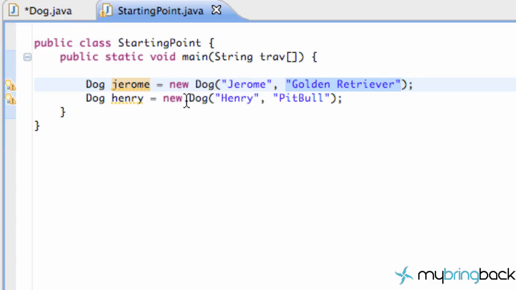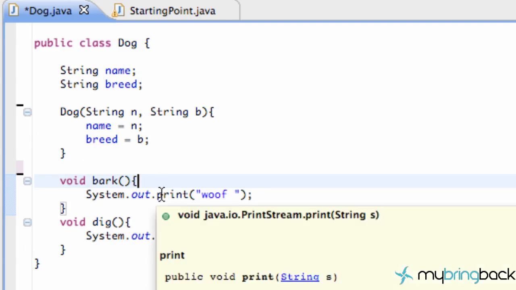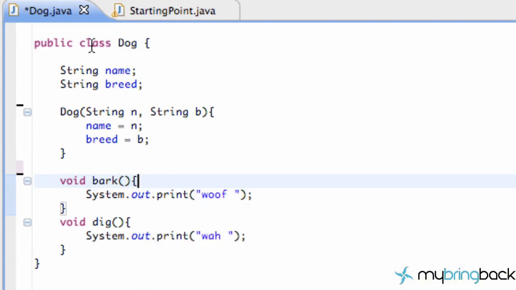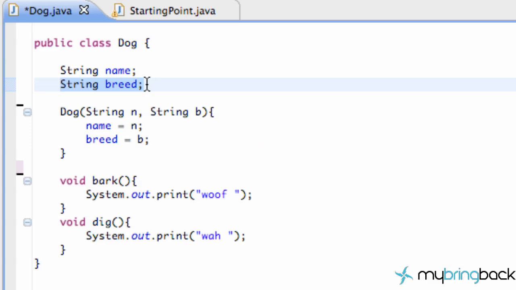So let's go into our dog class and work with this information that we're being passed in. Now it's constructing Jerome for us. It's like, okay, Jerome is a dog. This is the dog class, makes sense. Jerome is going to have a specific string called name. It's going to have a specific string called breed. We haven't established what those are yet.